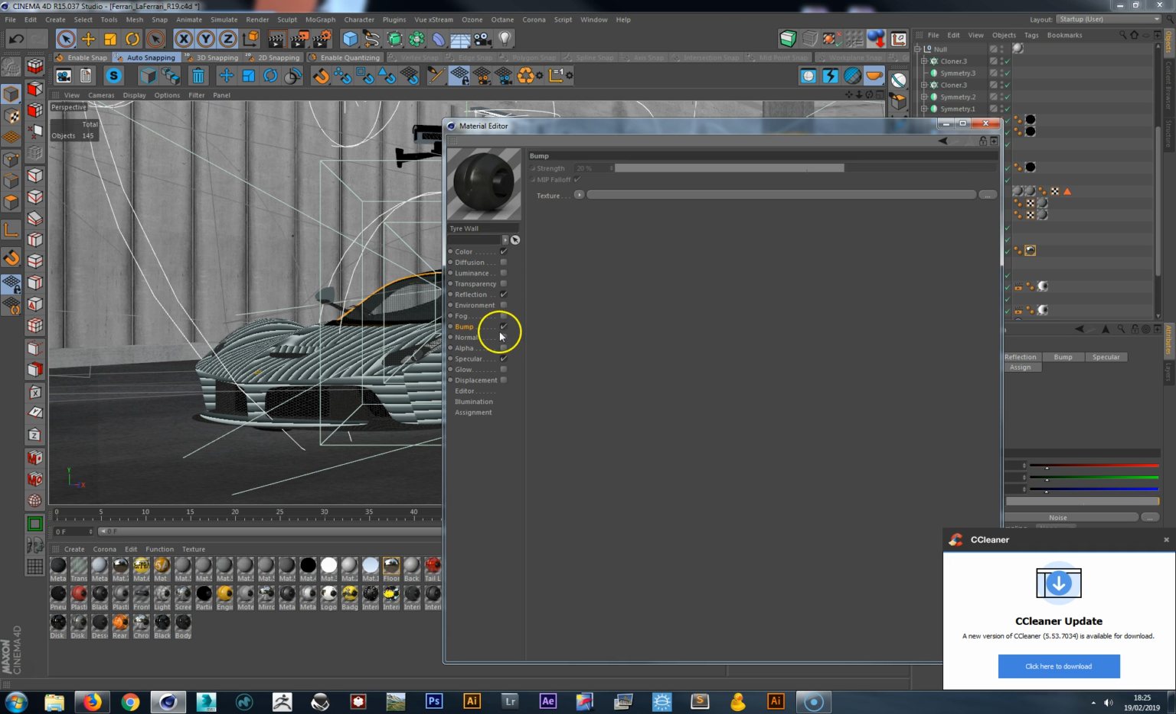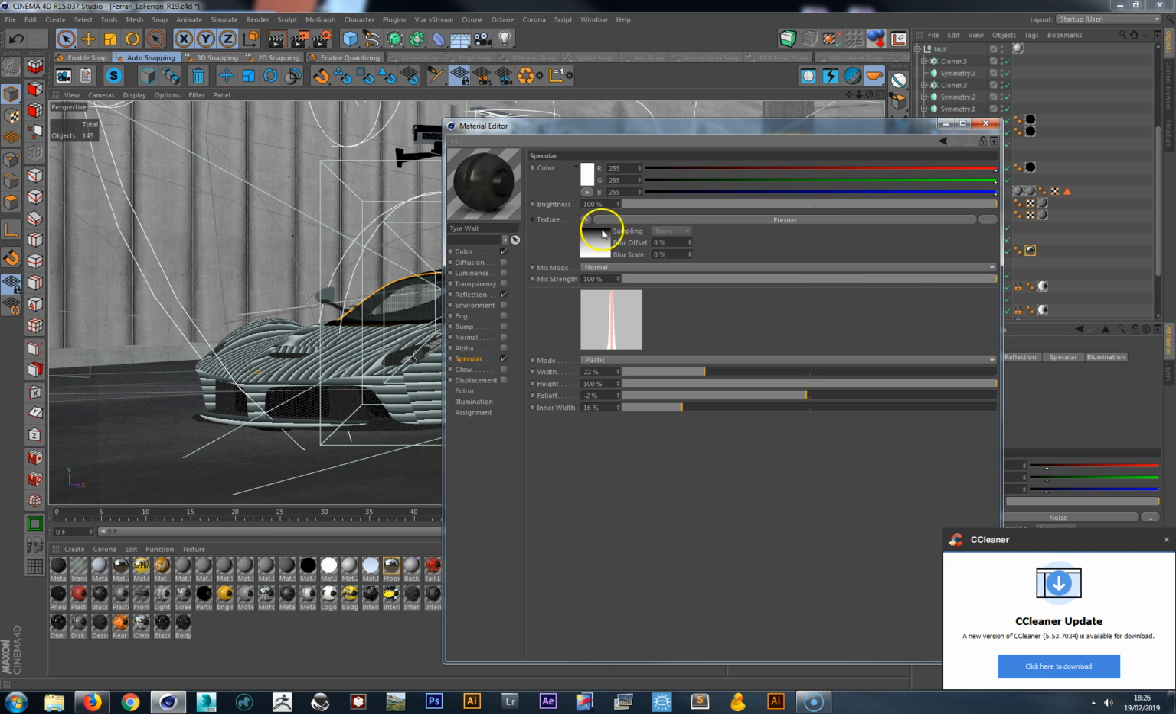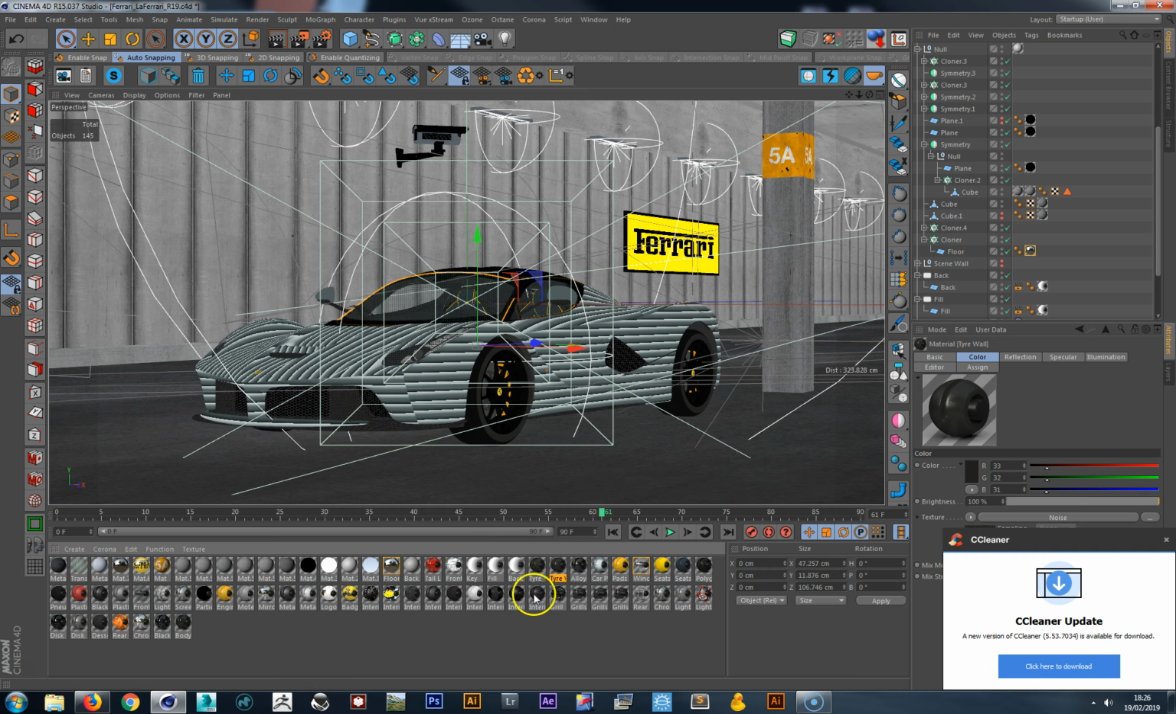Bump, I never actually applied bump to that. I don't know why I've got that checked, but this specular channel, we've got a Fresnel, and then we're looking at around 100, 22% width, and then negative falloff for that.